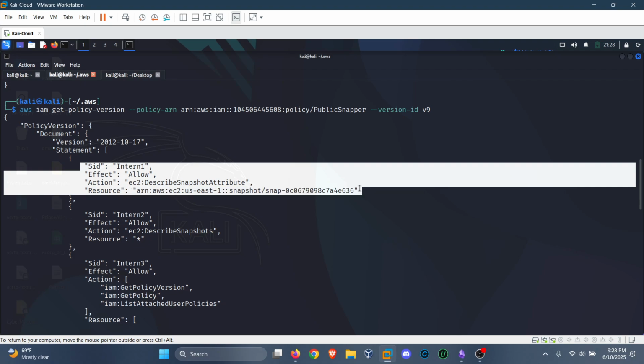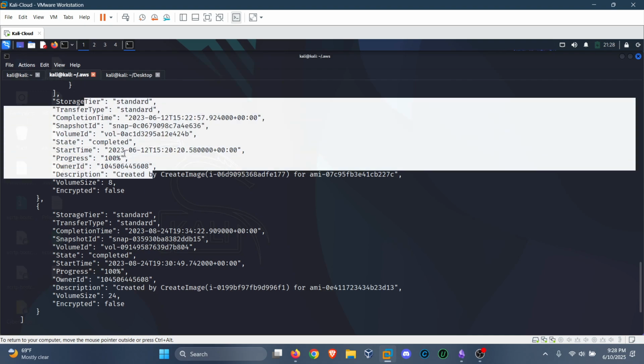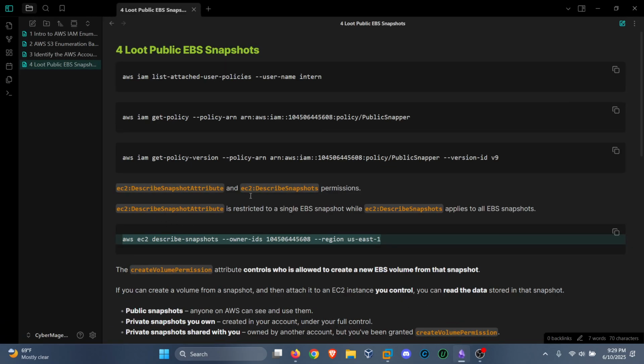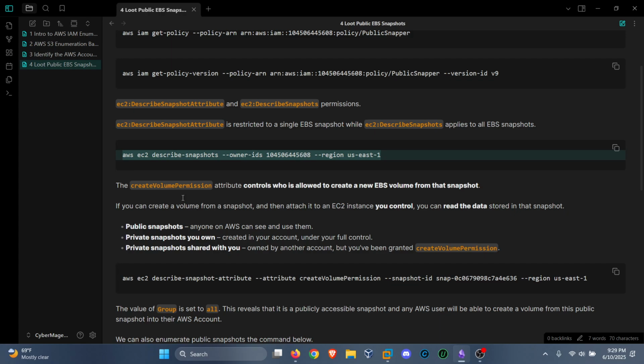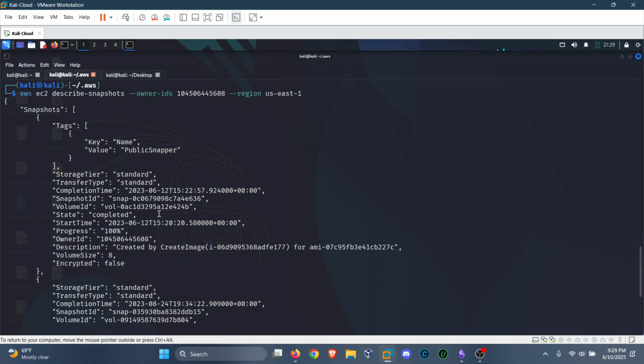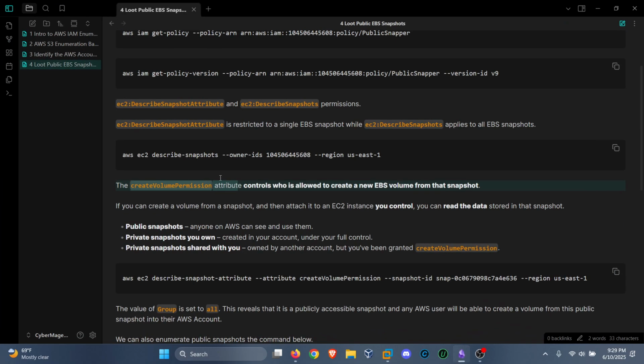This describes snapshot attribute permissions too. So one of the things we want to check in this case is whether this is publicly available or not. Can we access this or not? And one of the attributes that we're going to look for is the create volume permission attribute. So we're going to look for this attribute to see who has permissions to create a volume and then attach that to an EC2 instance and then access that pretty much. And let's go ahead and do that command first.